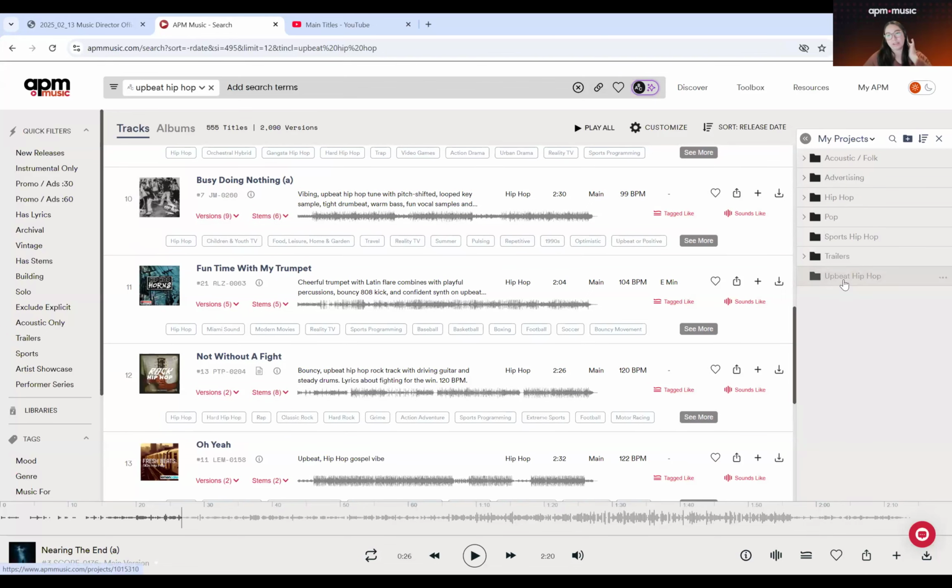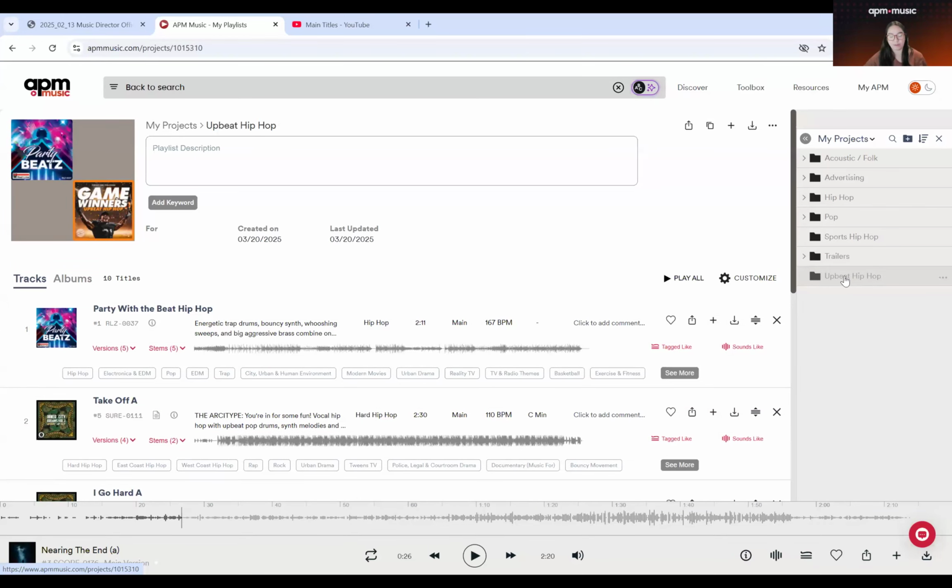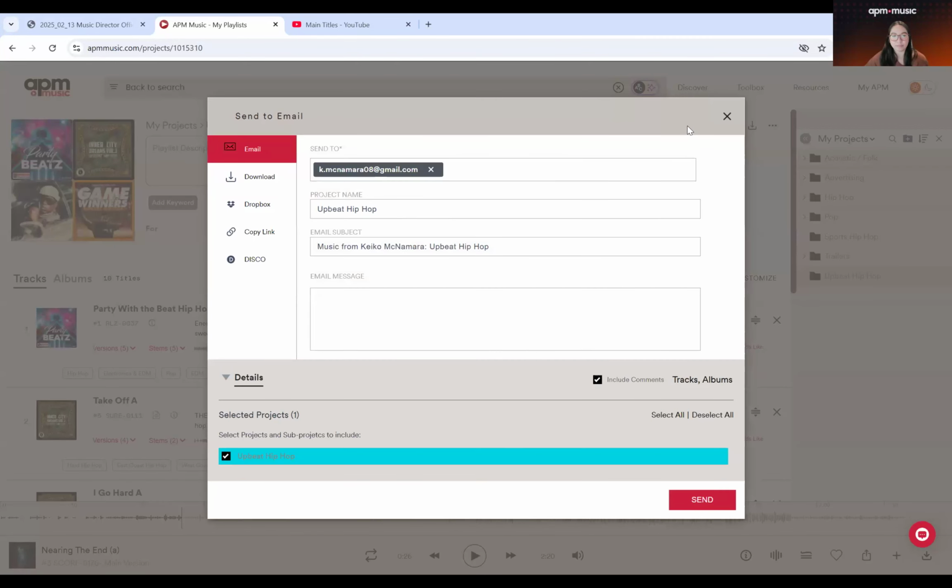Okay, so the other part of this question was, how do I share this music with my team? You have a few different options there. If you click the send button, you can directly email it to anybody on your team. You can copy a link to the playlist and then share that link with your team. You don't have to be logged in to listen to any playlist. You just have to be logged in to download music.